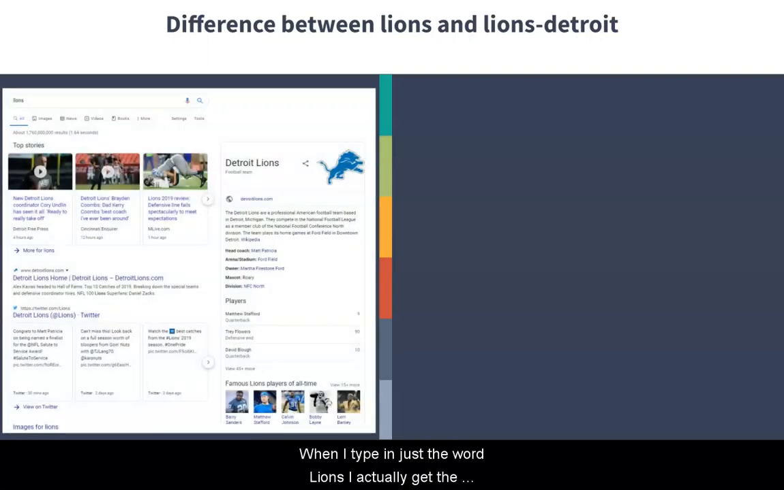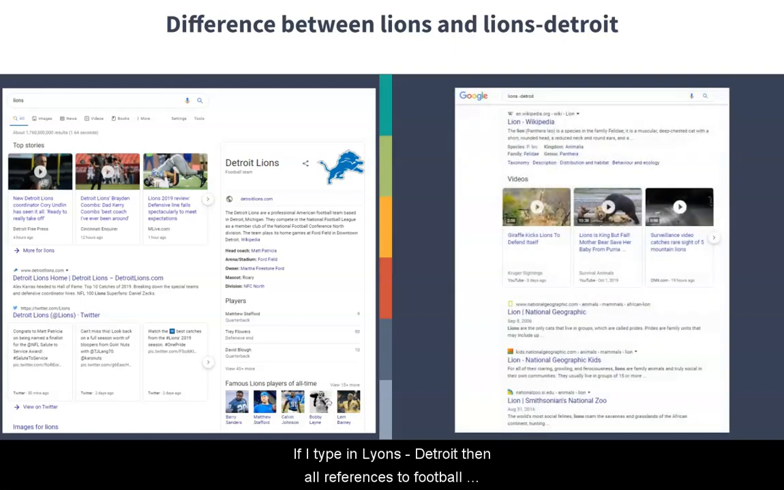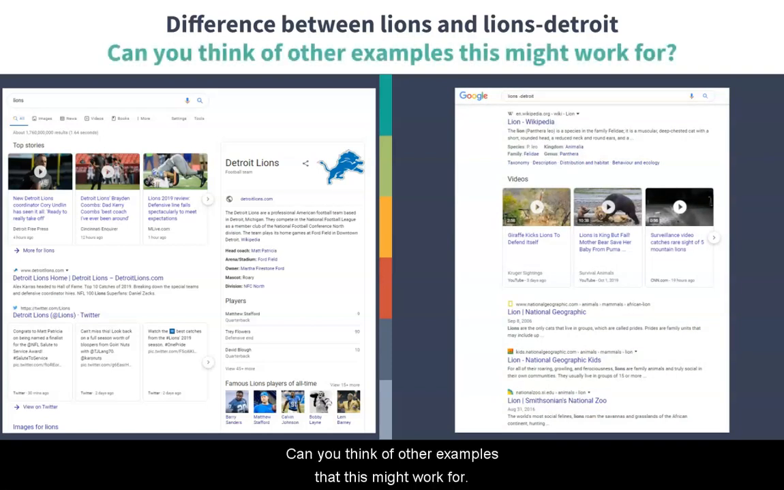When I type in just the word Lions, I actually get the results for the Detroit Lions because football is so huge. And now I'm going to get a whole bunch of results about football, and that's not actually helpful to me if I'm trying to do research on the animal. If I type in Lions minus Detroit, then all references to football and the Detroit Lions are gone. Can you think of other examples that this might work for? And in what way might the keywords be changed to have gotten a different kind of result?